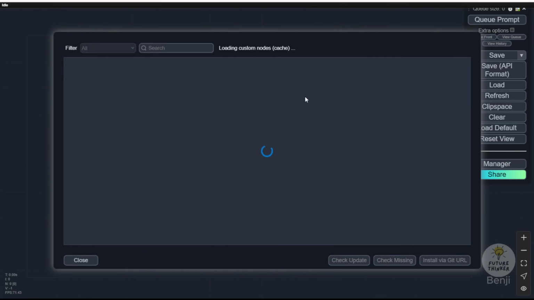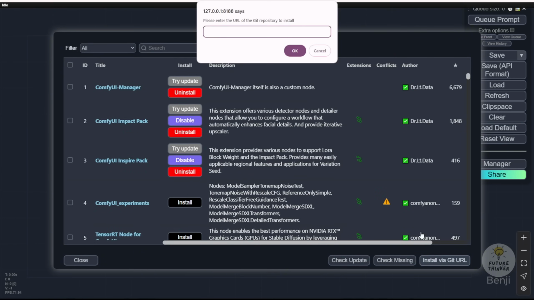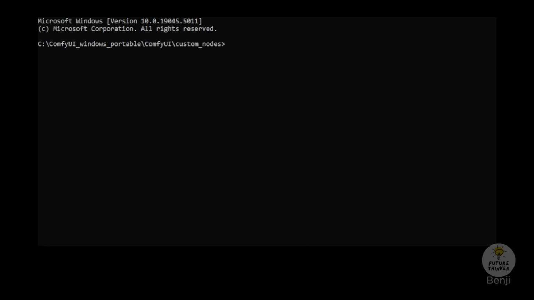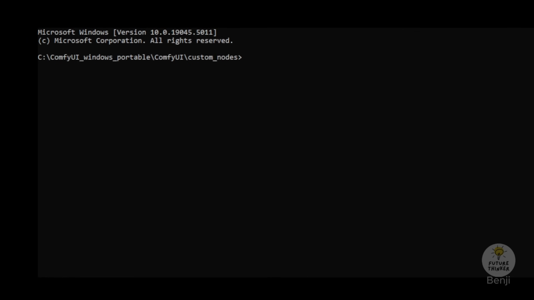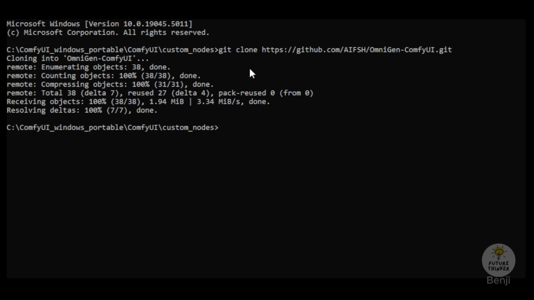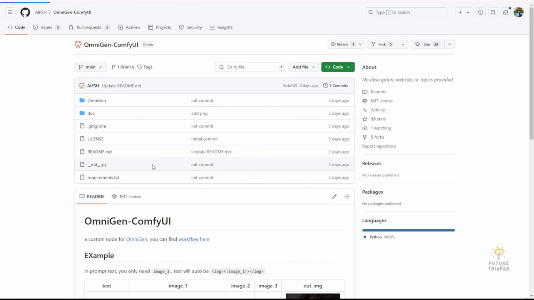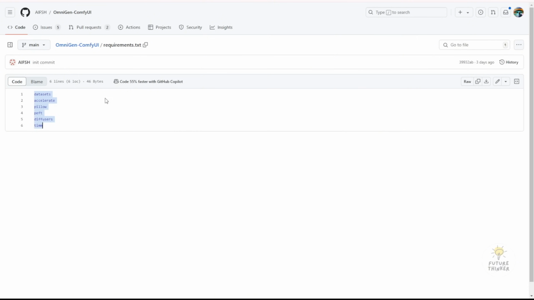To install it, first copy the link here. You can use the ComfyUI custom node manager to install via the Git URL by pasting it, but I prefer using the command prompt for more control. In the command prompt, start by typing git clone and paste the project URL. After downloading, you'll need to install the components in requirements.txt. I've already done this, so I won't go through each command, but if you don't have the components, you'll need to run pip install -r requirements.txt once in the command prompt.